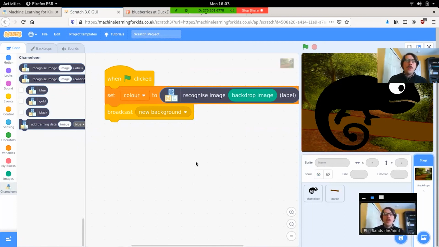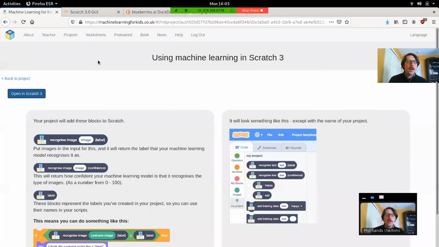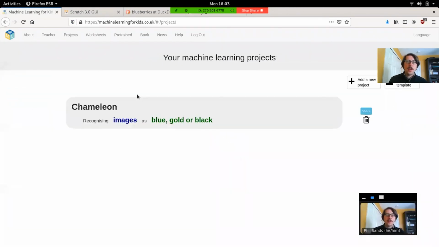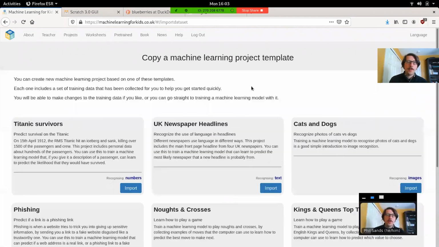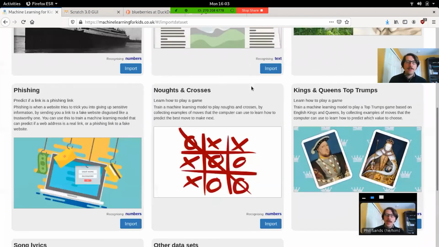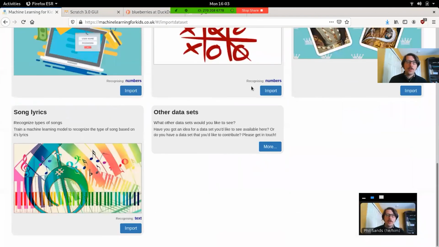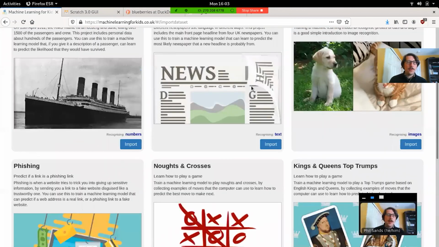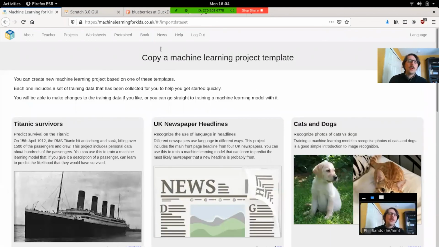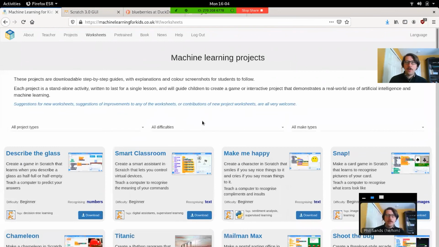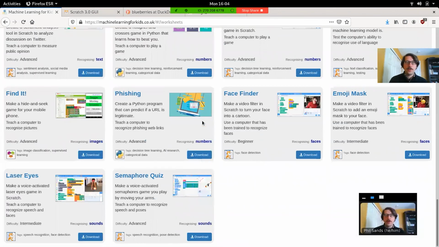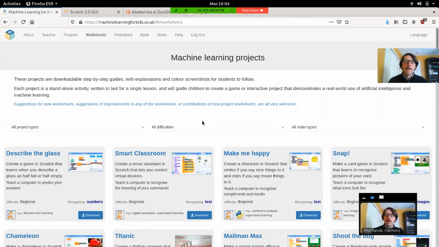So hopefully this has given you a good start at machine learning, and I really implore that you take advantage of the Machine Learning for Kids website, and you go and look at some of these other projects. If you go to copy template, you can see that they have a lot of built-in ones that you can start with, other data sets that are really fun to play with. And you can also go and look at all the worksheets that exist for all the different projects they have. And as I scroll down here, you see there's a whole bunch of those that are fun to play with as well. And like I said, hopefully this is a fun place for you to start.